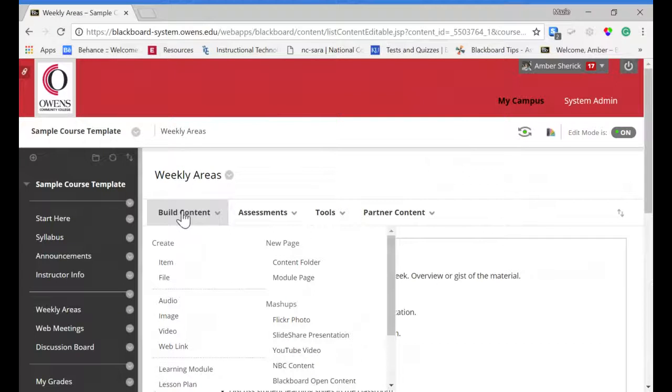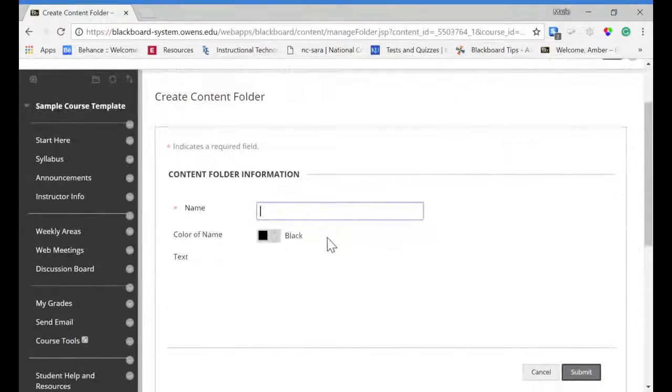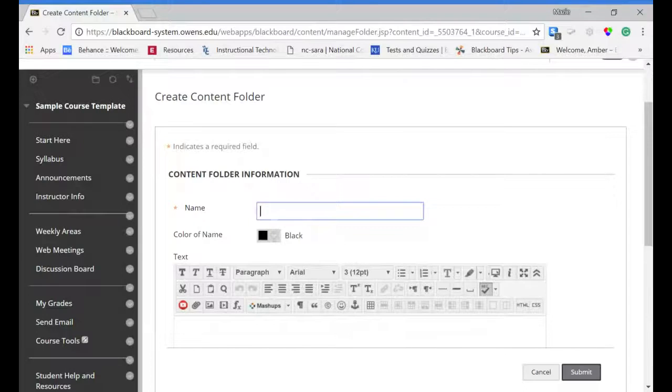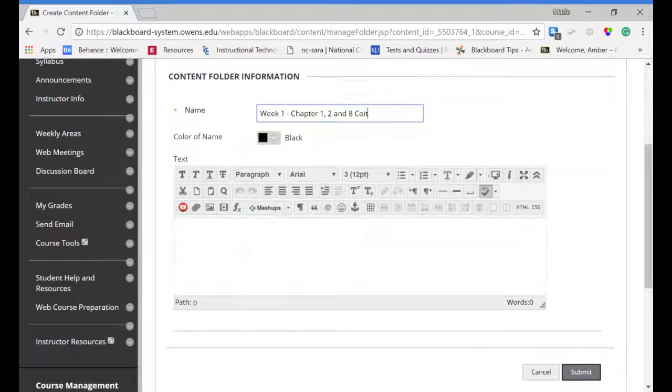Once again, I go and navigate with my mouse up to Build Content. It brings up the pop-up menu. I navigate over to the right. The first one that I can click on is Content Folder, and I'll click on Content. Now it brings up a new page. I clicked on Create Content Folder. We'll call this one Week 1, and we'll just call it this one just for heck's sake. Why not? This is Content Folder.